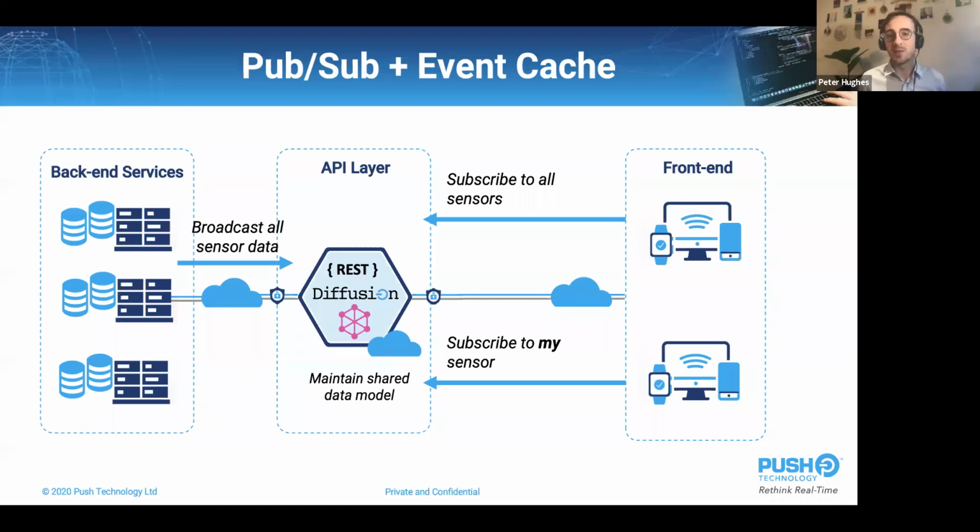I demonstrated subscribing to all of those sensor values that are being streamed, but I could just as easily subscribe to just a single one. This kind of shared data model as part of the pub-sub model enables you to have decoupling of your backend components and services from your front-end components and services. It lets you start adding and moving around your data sets entirely at will.